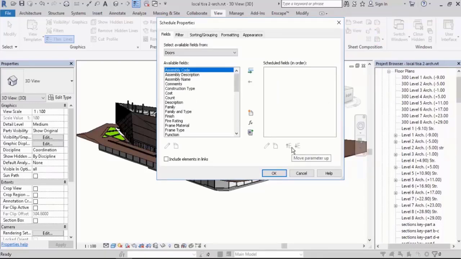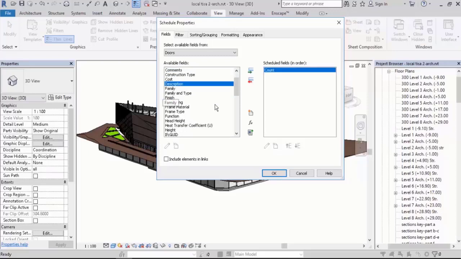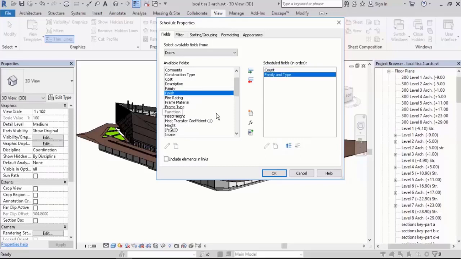So now I've selected what I want the quantity of. Here's the list of the options. Now it says what properties of this door do you need to have in your schedule. Well, I say that, for example, the count, the number, definitely. Family and type, I do want it.